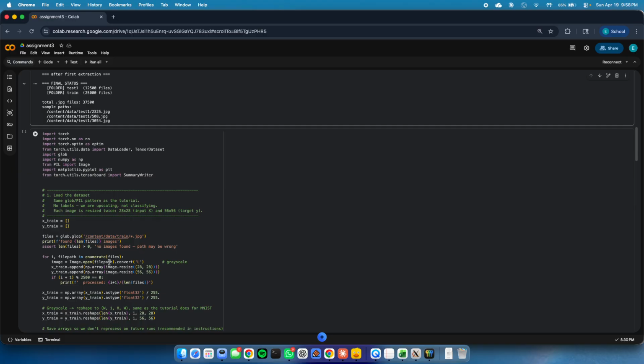After processing, the arrays are normalized to the 0 to 1 range by dividing by 255 and reshaped to PyTorch channels-first format. I'll also save them as .npy files, so I don't need to reprocess 25,000 images every time I restart the runtime. That was explicitly recommended in the instructions.